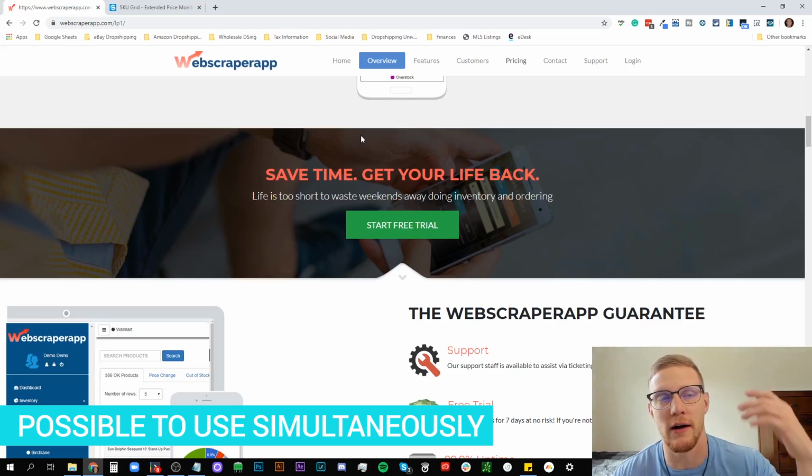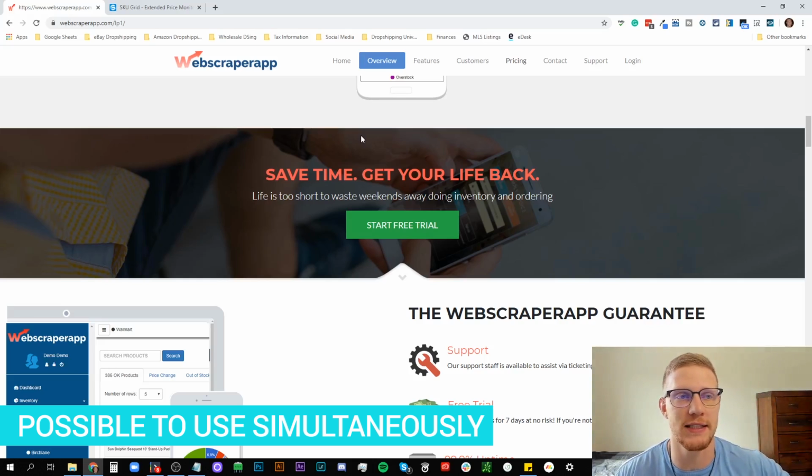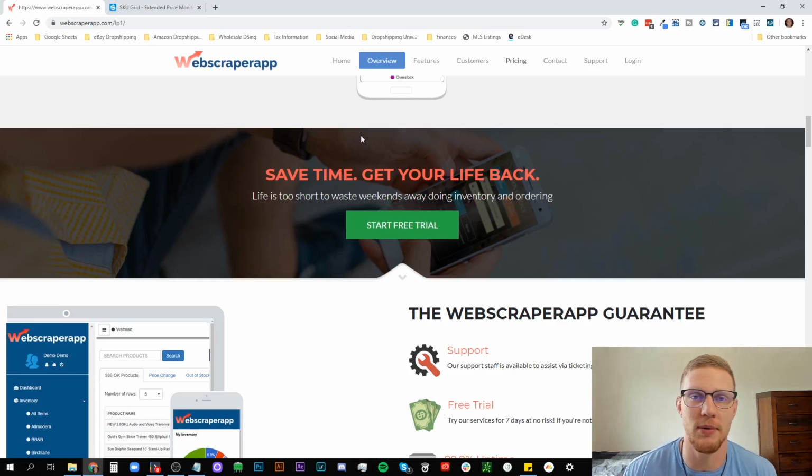If there's a supplier that's on SKUGrid that isn't on Web Scraper app, but you want to use Web Scraper app for other suppliers, then you can do that. I actually do use both currently at the moment. That is more confusing. That is also very advanced, but just letting you know that can be done. So let's go into the next program right now.